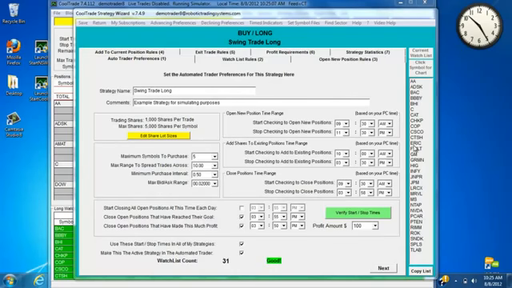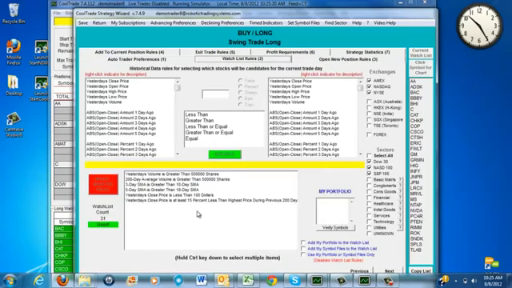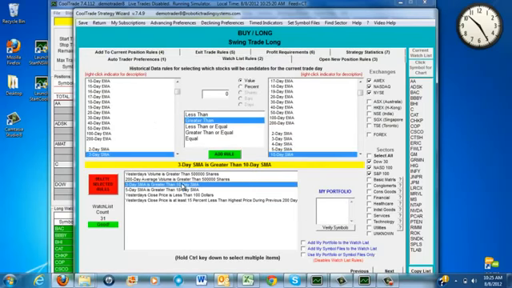And then over to the right here, these are the start times and the stop times. And we've set a maximum of 5 symbols to purchase. If we wanted to change that, we could very easily. And I'm going to go ahead and move over to the watch list just to show you an example of the rules in this particular strategy.